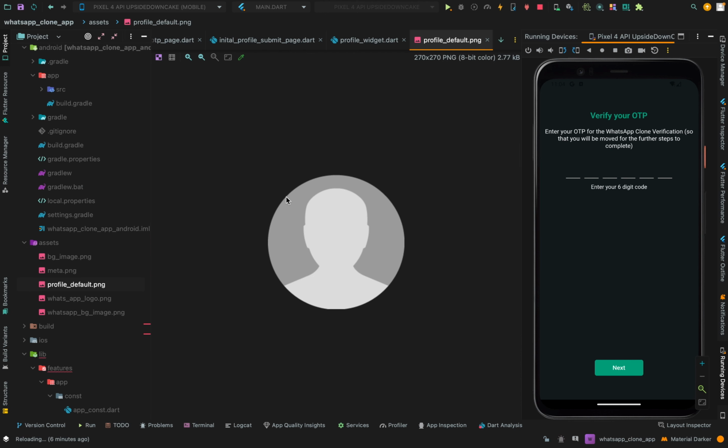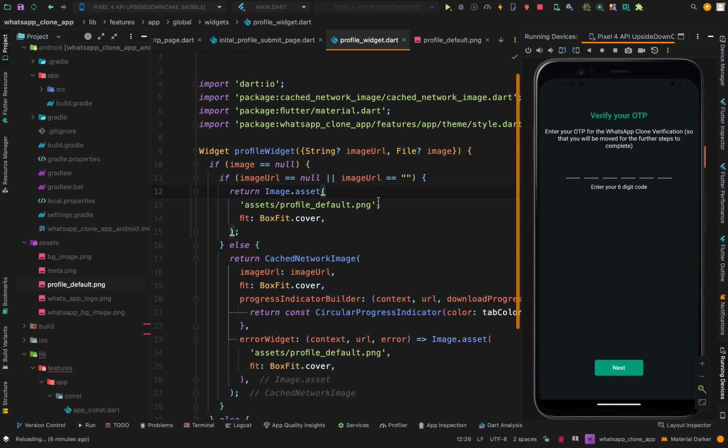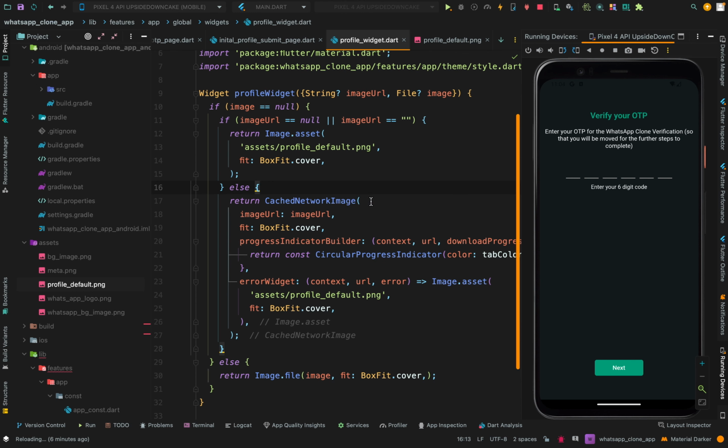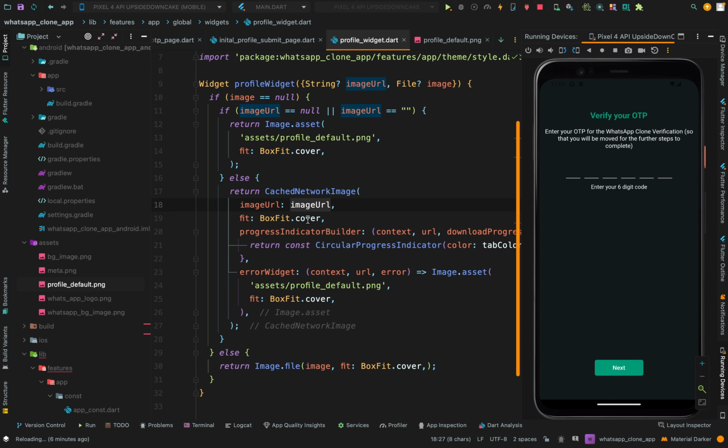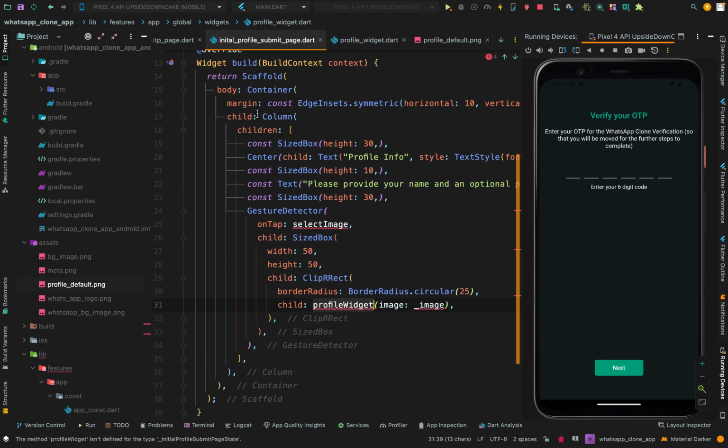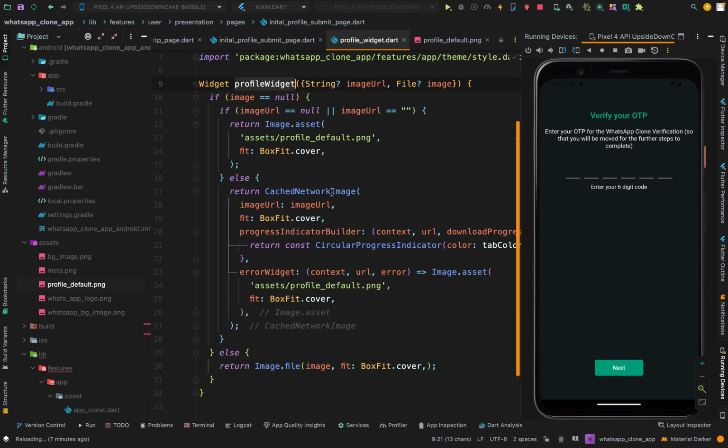So simply you have to display this image if we have no image from the URL coming from the database, and also if there is no image selected from the gallery. Else, if we had an image, if the image URL was not equal to null, and if it was also not equal to this empty string, what you have to do is simply cache that network image, pass the URL in here, and the box fit will be the cover to cover all the area inside the box, the size box or the container from which this profile widget will be wrapped. In our case, it's wrapped in the size box, so it will be like this.